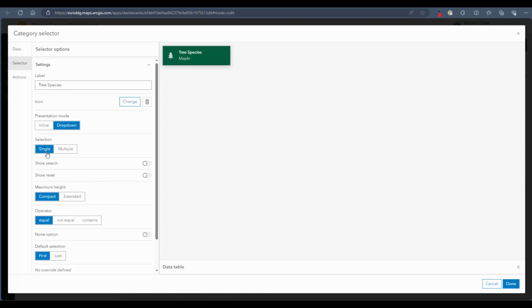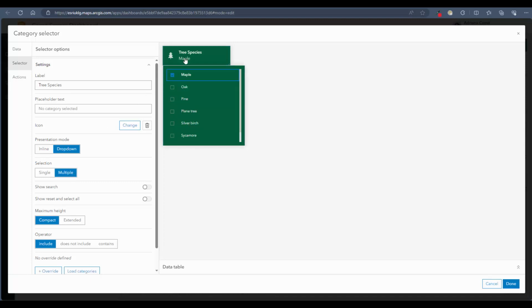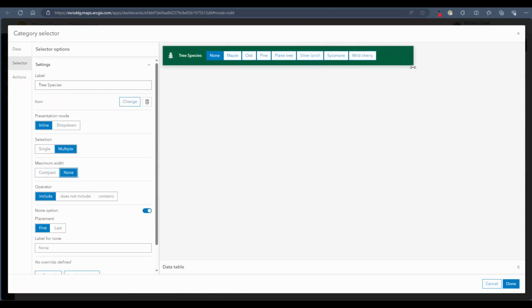I'd like for the end user to see all of the species along the top bar rather than in a drop-down list. So to do this, I'll need to change the presentation mode to inline and remove the maximum width. Then I can go into the preview pane and drag the selector as wide as I would like it to appear so that we can now see all of the species listed in a row.